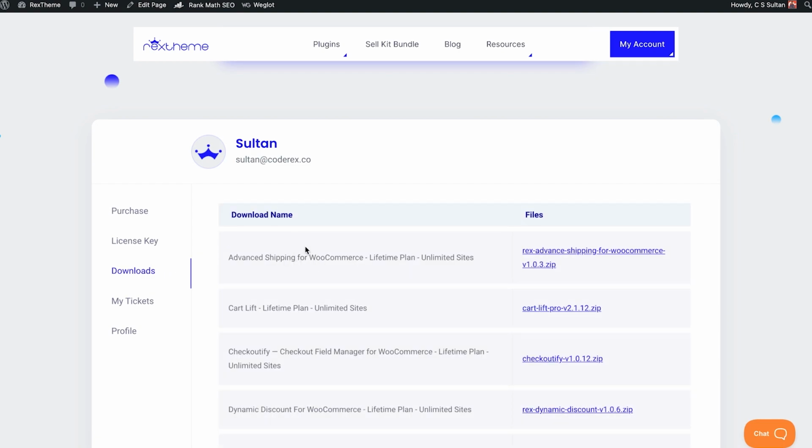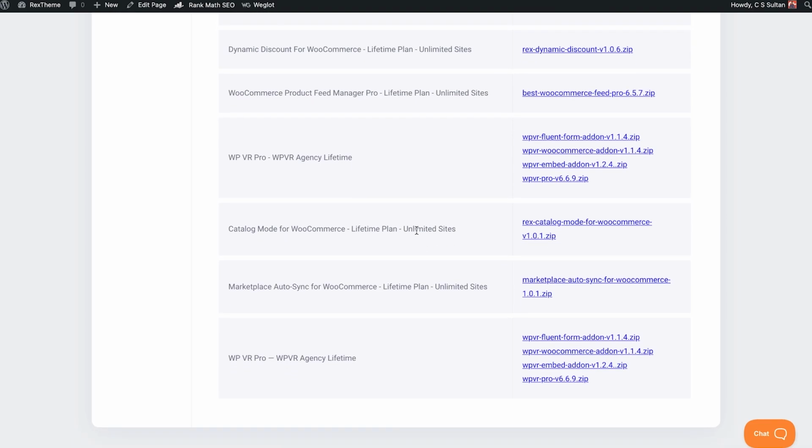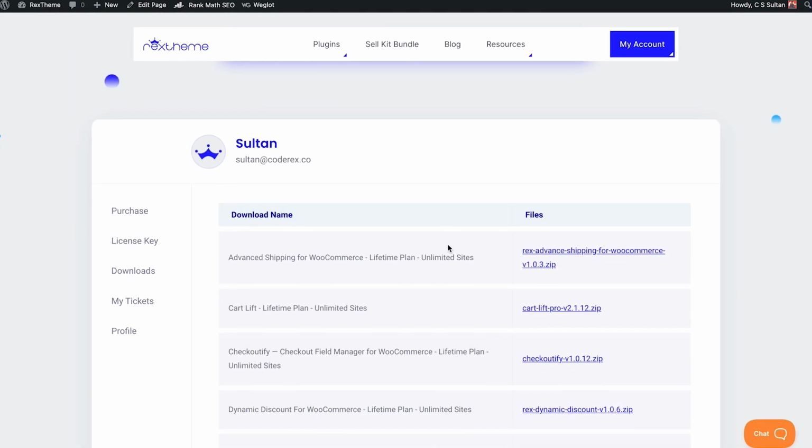Now, if you purchase just that one plugin, then only that plugin will be listed. You can see on the right side there are the download links, but I have all the plugins in my account, which is why you can see that I have a list of plugins here. So I'll just look for the plugin, and there you go. And I'll click on this, and this will be downloaded. And once you have downloaded it, next it's time to upload it and install it on your website.